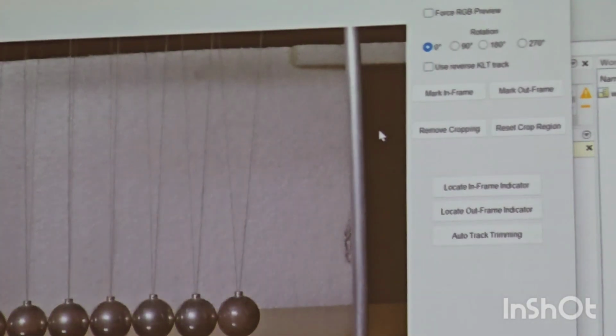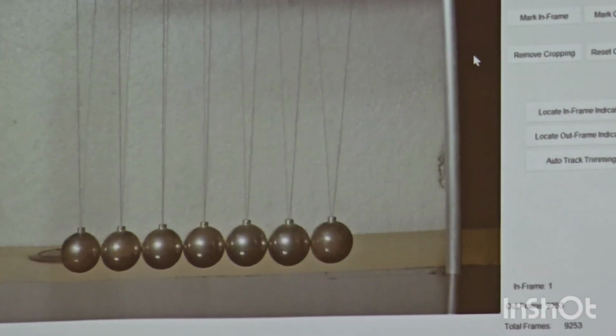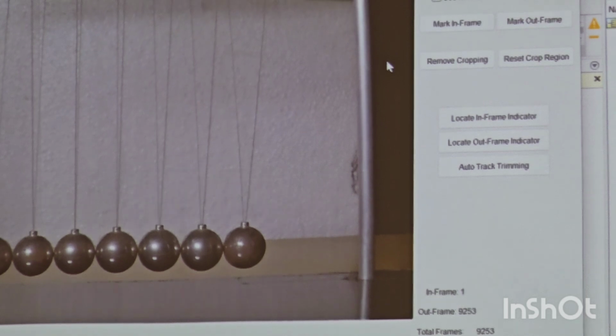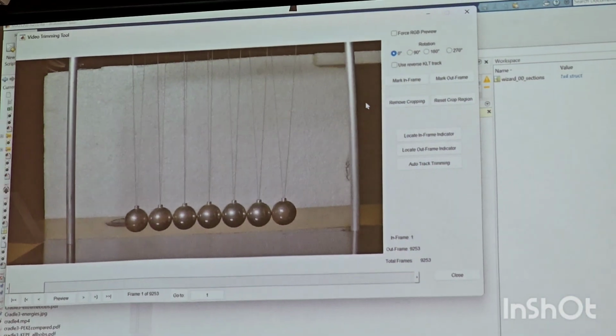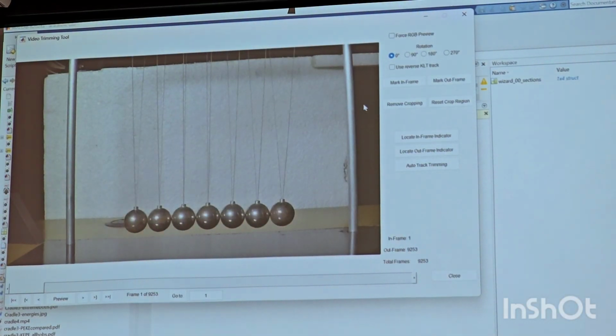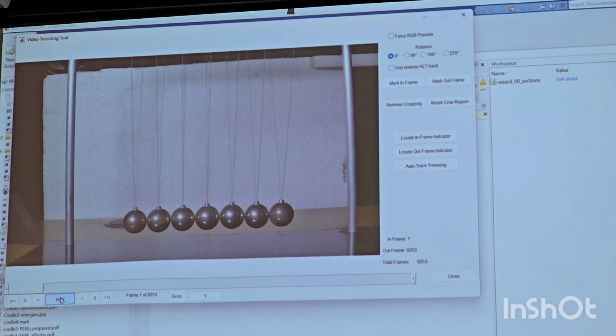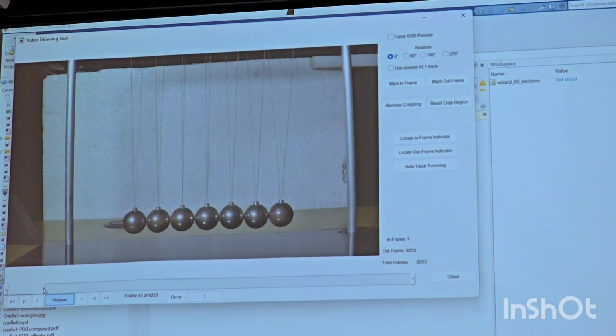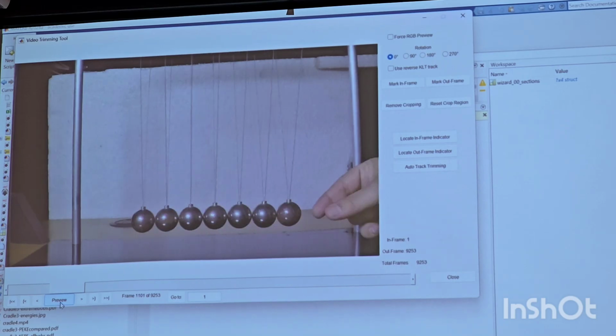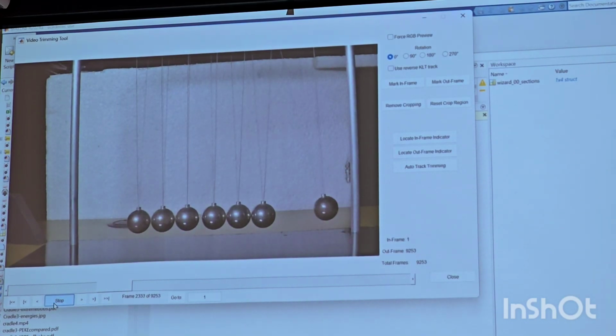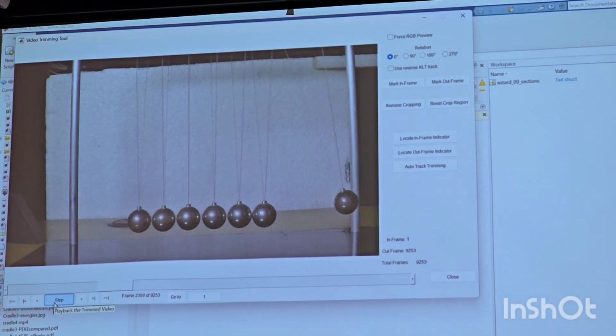And now it opens the video. Now this is a scene of the video and I can preview it here in the software. Let me preview this video. So it goes frame by frame. Let me forward this a little bit. Here is the experimenter holding a bar. Let me forward this a little bit more. Here the bar is set into motion.